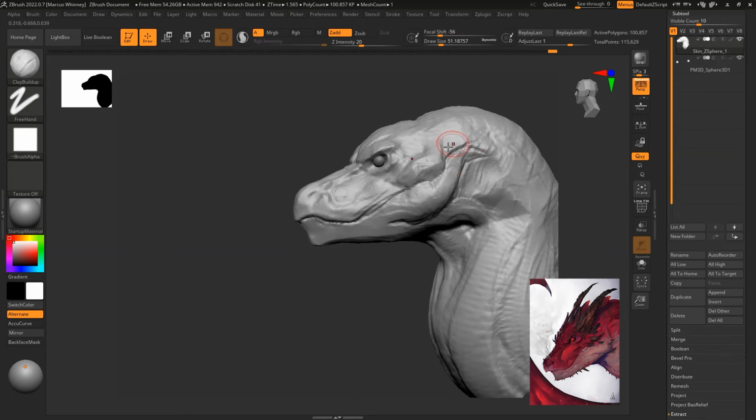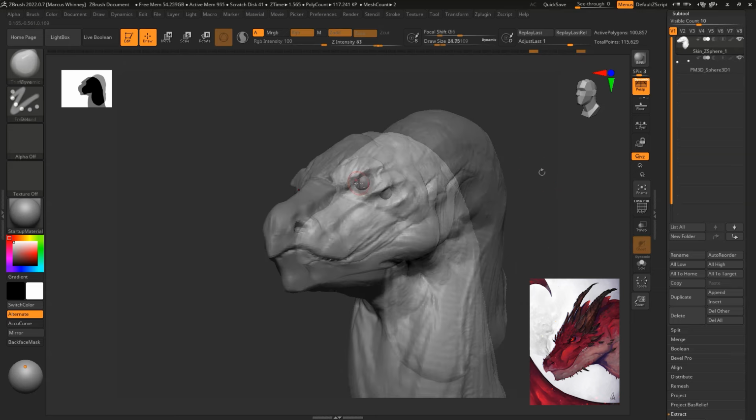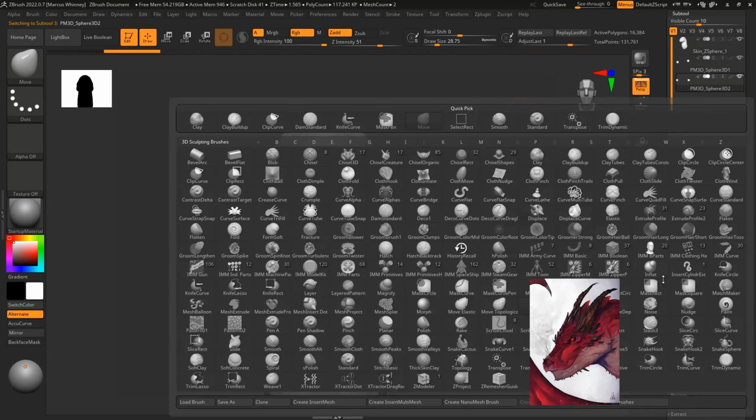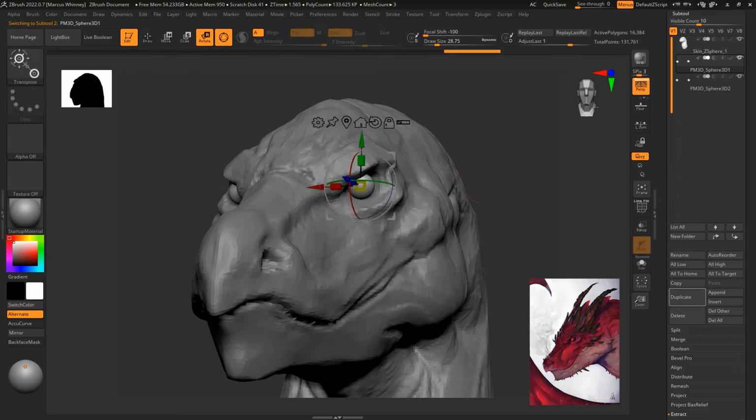Especially at this stage, you want to have really nice forms, and sometimes you can actually make some random shapes from the clay buildup brush, which actually work really nicely. And sometimes using the smooth brush too much will actually destroy your work.